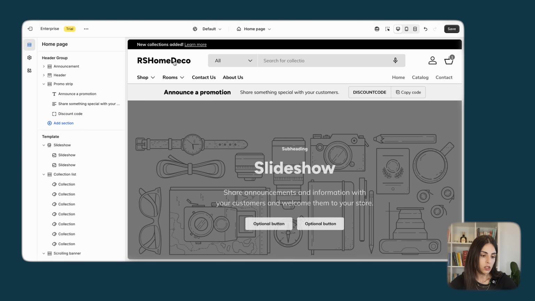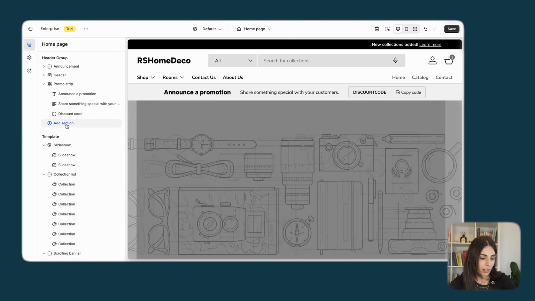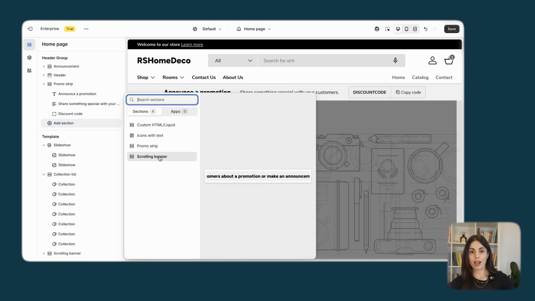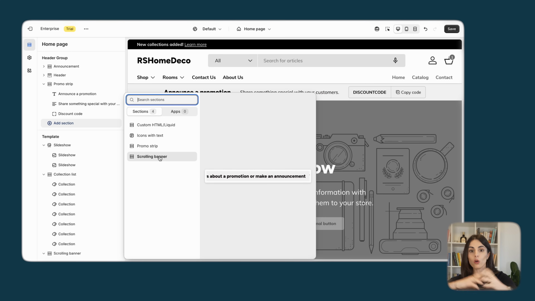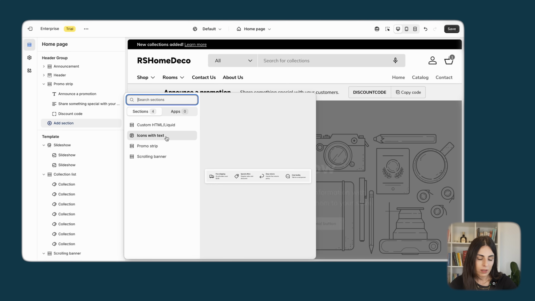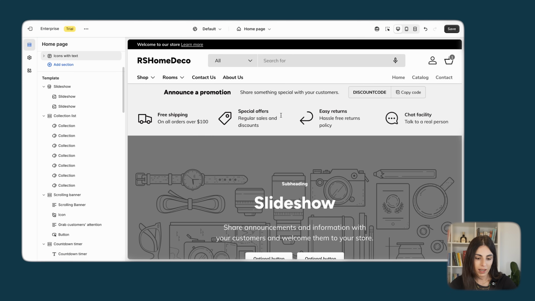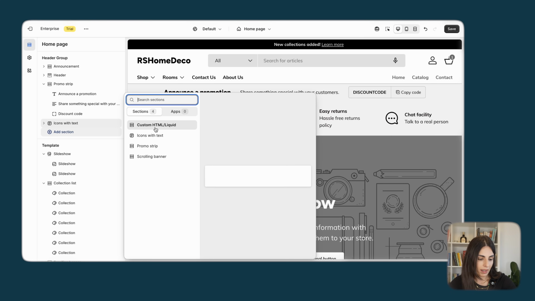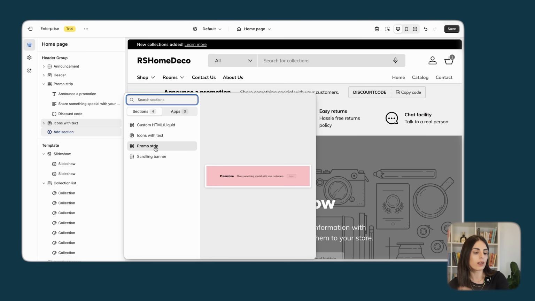So we are finished with the header section. You can click on add section and see what other different options they give you. They have also scrolling banners. So if you want to add a scrolling banner that's common between all of your store pages, you can set it up in here. You have icon with text, so if you want to have a section like this one in here, you can also have it depending on your store. And you can also have custom HTML if you would need it. And you have the promo strip, which is the one we've used.